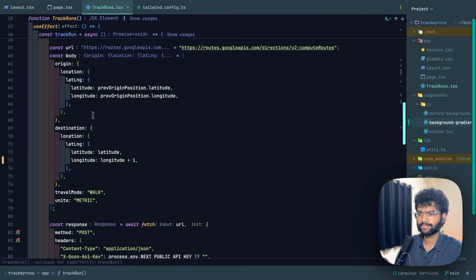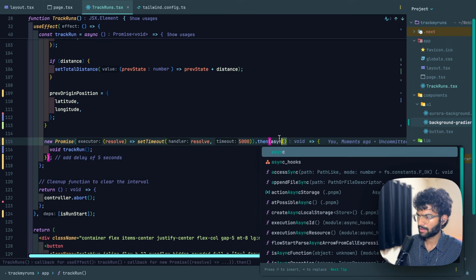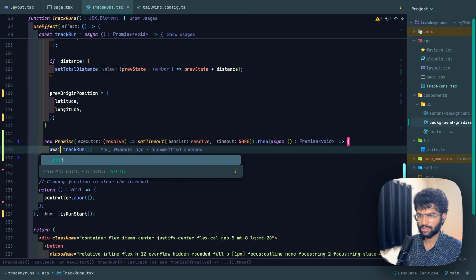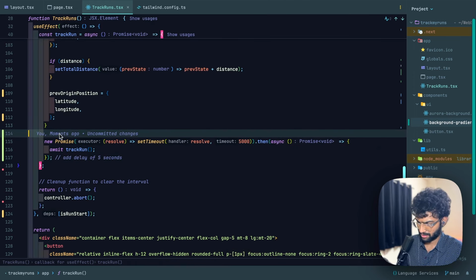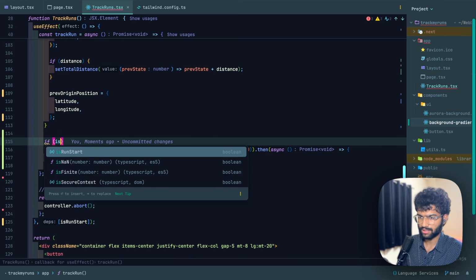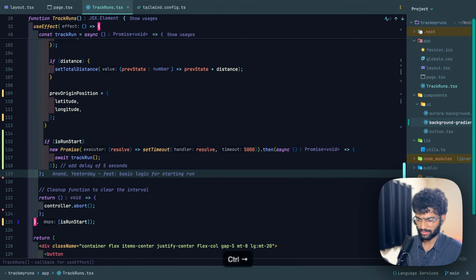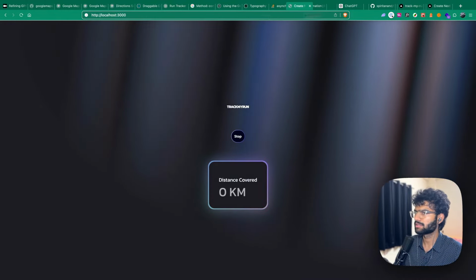Track run. So we can actually await this. And this will only happen if is run start. Yes. That's perfect. Okay, now this shouldn't break the application anymore. Yes, it does not.